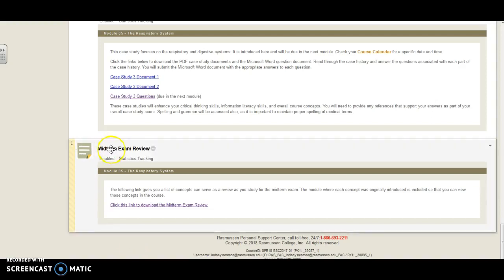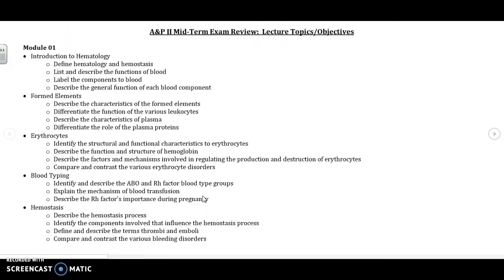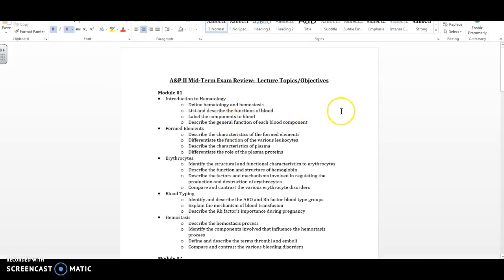If you haven't already, check out the midterm exam review that's in your lesson content folder. This link will bring you to a rather lengthy document, but it is helpful to do some studying. So, let me run through this. Under each of these bullet points, you'll see something that you should be able to do, right? This is an objective for the course.